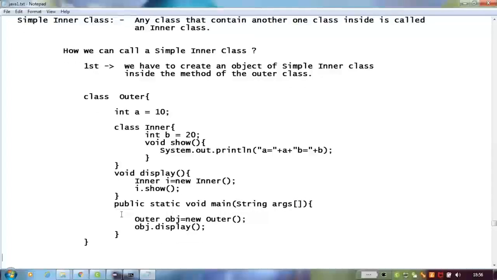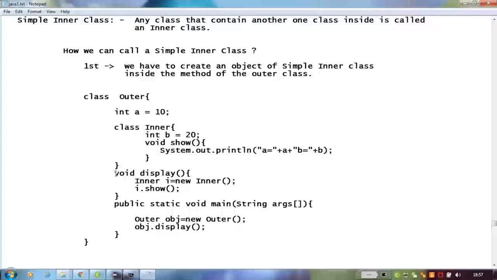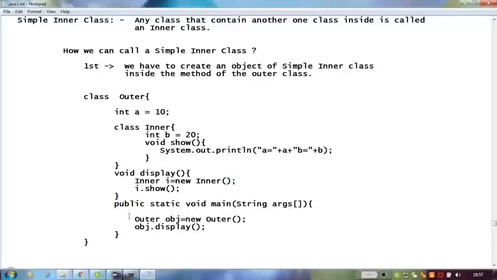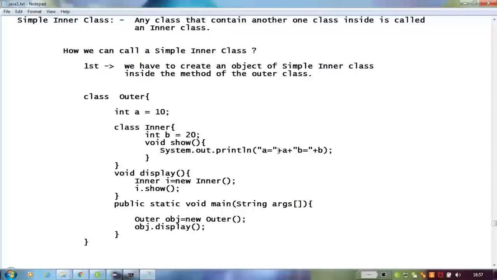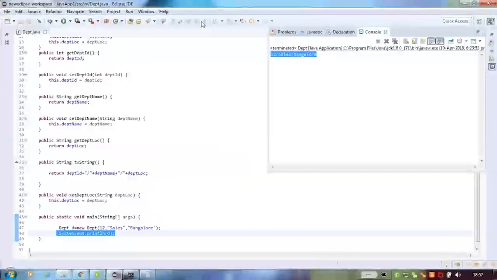So this is an example of a simple inner class and how I can access it, the first approach. In this first approach, we create an object of the simple inner class inside the method of the outer class. Then from the main method, I can create an object of Outer and call display. So we can see that the show method gets executed. Let's see if it is working or not. Copy Outer.java, you have to execute it.